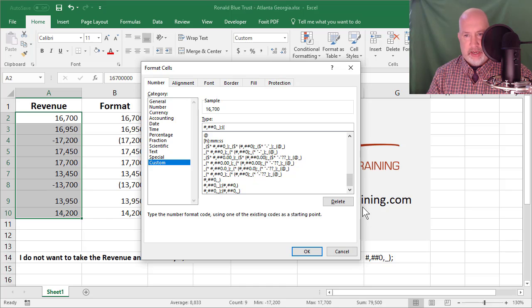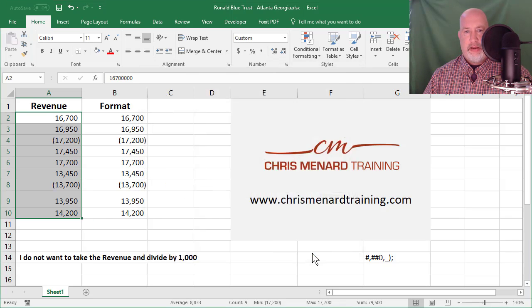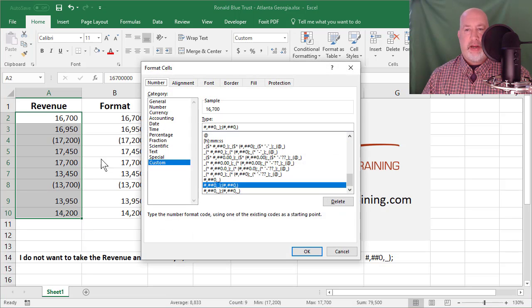So I'm just making this up. Pound, pound, zero, comma, close. Click OK. And now look at my negative numbers. So hopefully that helps. There is your formatting so you don't have to divide by 1,000.